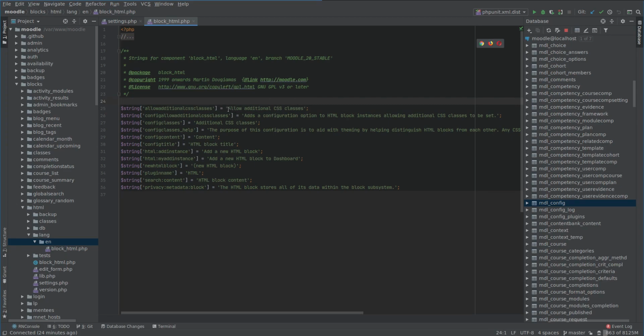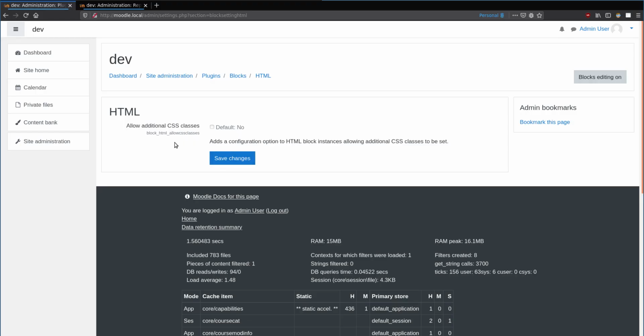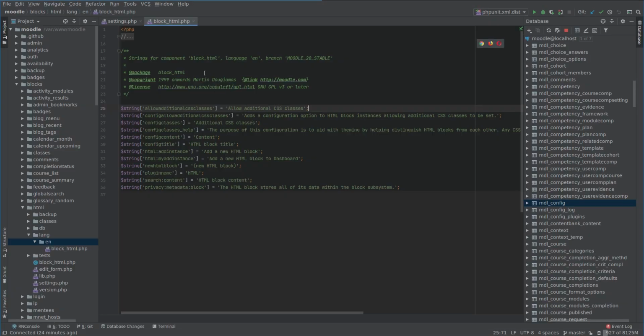If we wanted to, maybe some particular Moodle site wants this to say something else. Well, allow additional, maybe that's confusing for some people. They want to change it, so we can change it. Let's just go and, well, maybe let's just show this changing first.